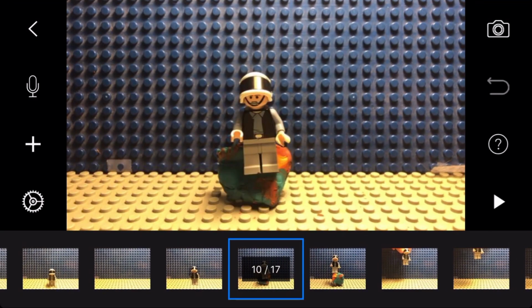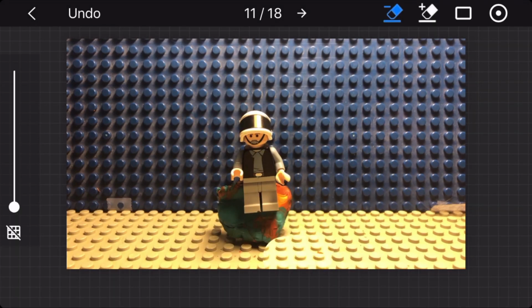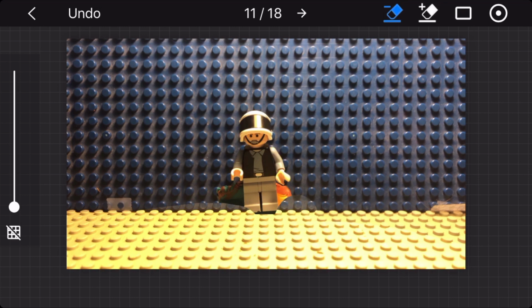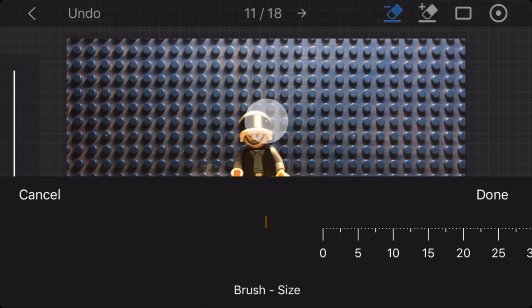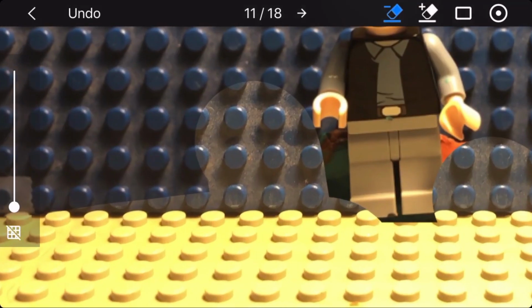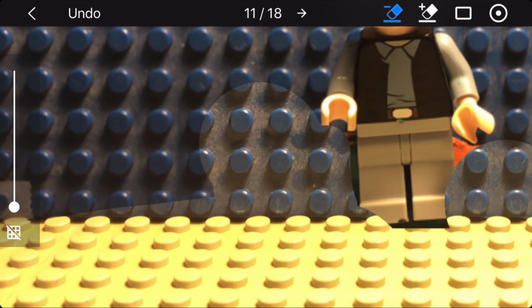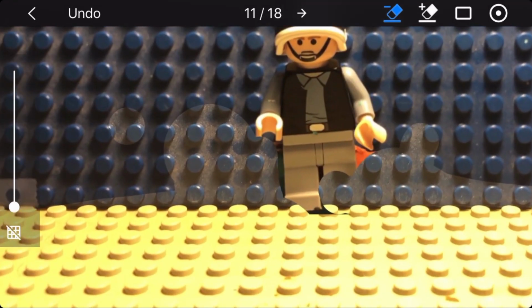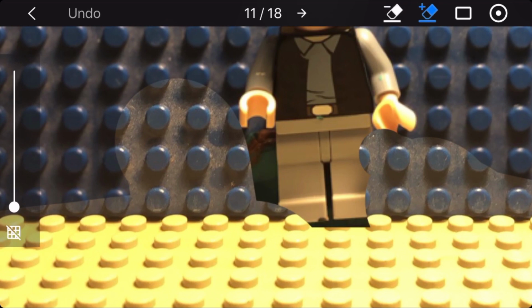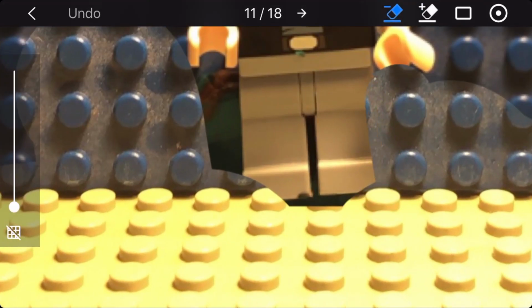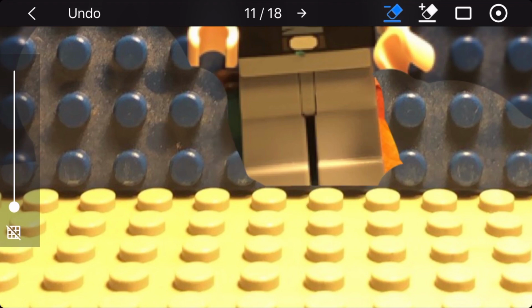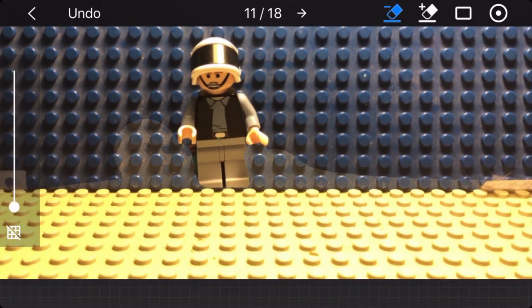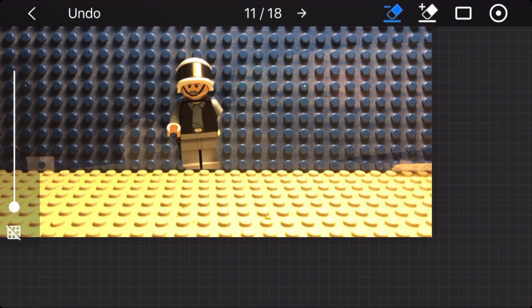So you just keep going to every frame and just erase all around and make sure it looks smooth, because sometimes you'll erase, like see right there, a little part of his leg. You don't want to leave that in. And also there's a plus eraser in case you mess something up and you don't want to just do the undo button. So it basically gets rid of your erasing.